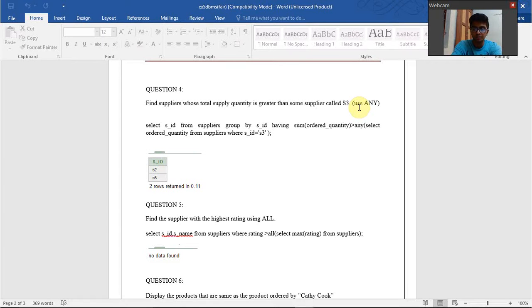Any is the keyword used here. The any clause is generally used within a where or having clause. The any has the function of returning true if any of the subquery values meet the given condition. In this case, the condition is that the summed ordered quantity has to be greater than any selected quantity from suppliers where SID is equal to S3. So we have two rows returned here, S2 and S5. These are the suppliers whose total supply quantity is greater than some supplier called S3.